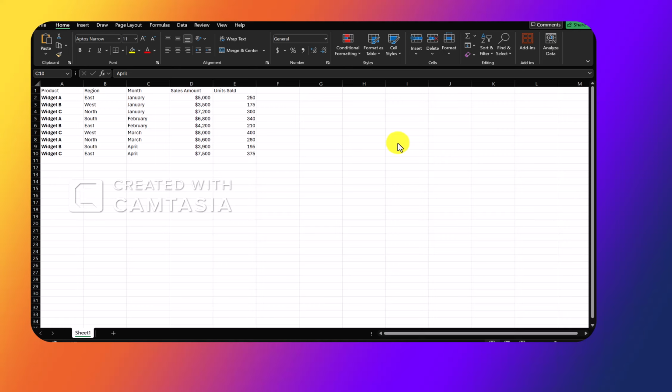Welcome. In this quick tutorial, I'll show you how to create a pivot table in Excel to analyze your data effectively. Pivot tables help you quickly summarize and analyze large data sets, making it easier to draw insights. So let's dive in and learn how to create one.